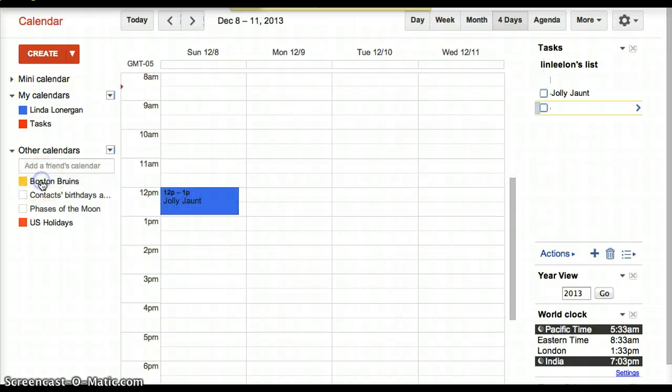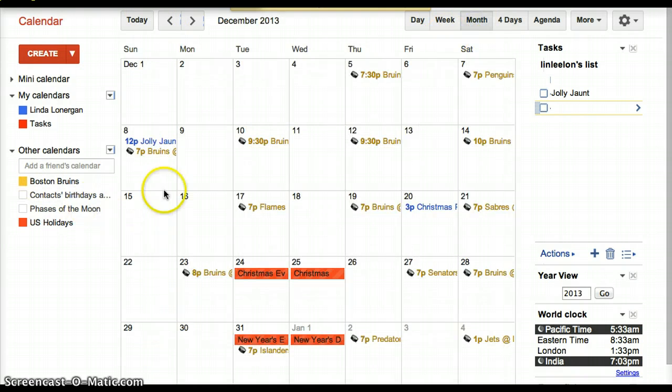So now when I go to my Boston Bruins, let me go to my monthly view. It changed it to it. Not exactly the color I chose, but changed it to a color. Okay? So have fun. It is, as anything, it does have some things that don't always work well, or don't seem to be working well, but it is a really helpful tool. So enjoy your calendar. Use it for students.